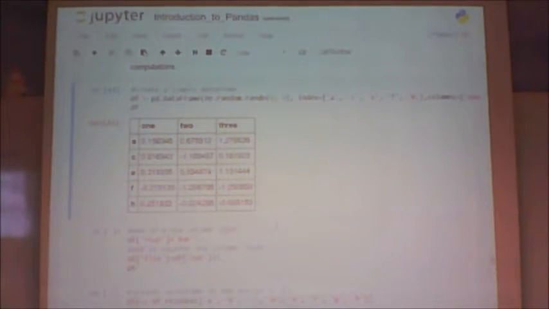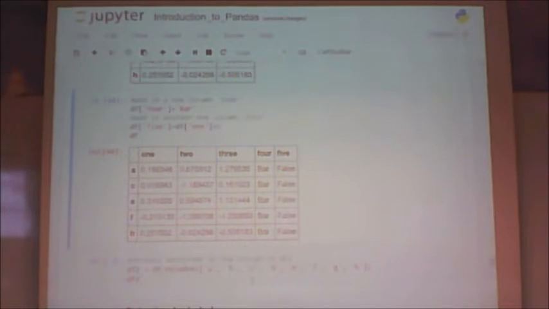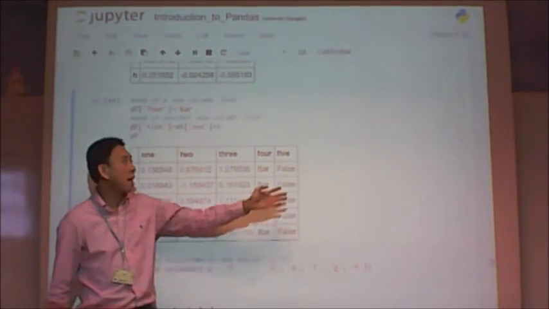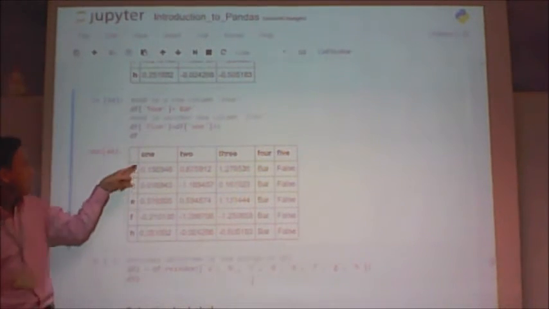Okay, so when I control enter, you can see now I have extra 2 columns. One is column 4, all bar, and column 5, all those values where column 1 is more than 1.